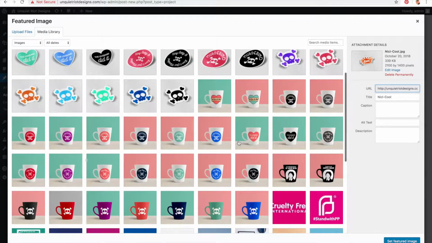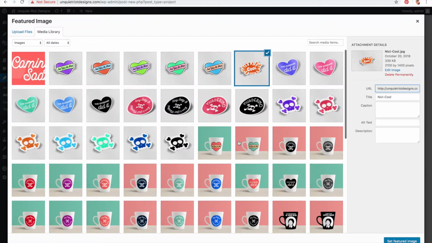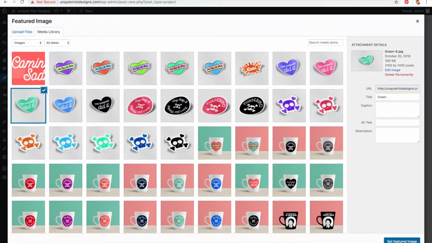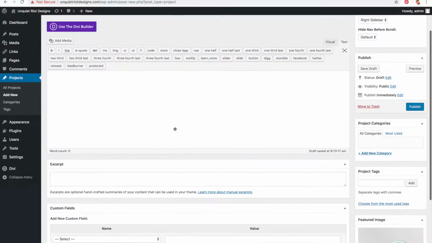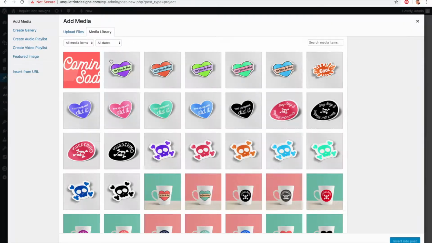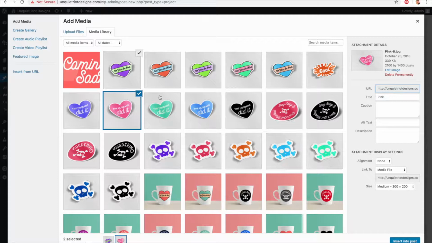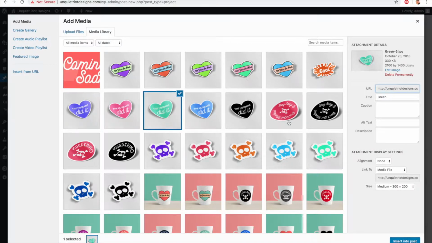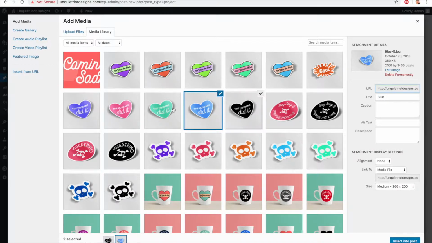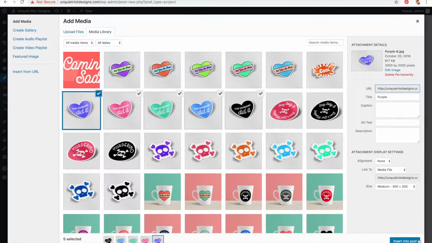I think she has husband did it stickers, which make me laugh every time. Oh, here we go. The husband did it. So I'm going to use this mint, the husband did it one. And then you just add media. Boop. I'm going to add all the husband did it stickers. If you hold down Command, you'll be able to select multiple at a time and then just insert into post.